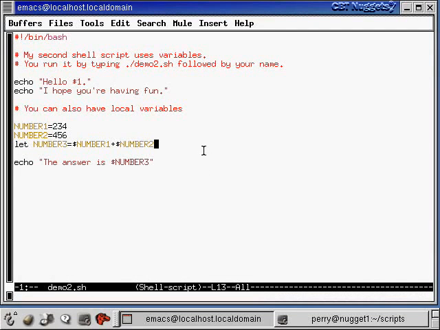Now let's look at my second bash shell script. This one uses what we call variables. Variables are just things that hold data or information. And there's two kinds of variables in some sense. One kind of variable is passed into the program when you run it.